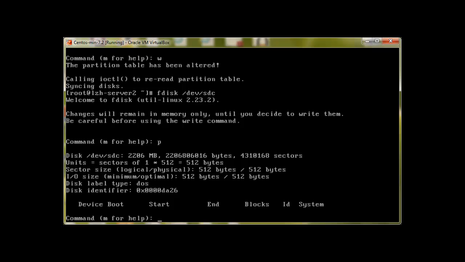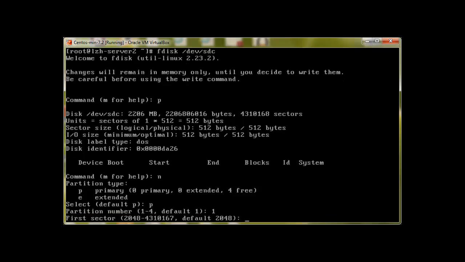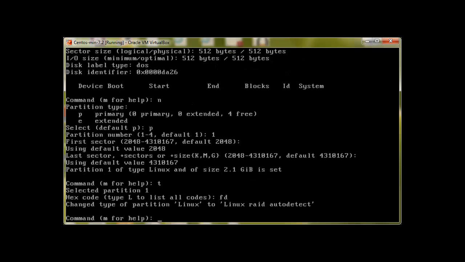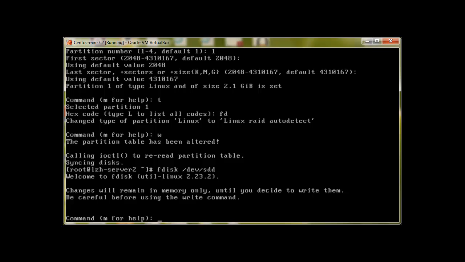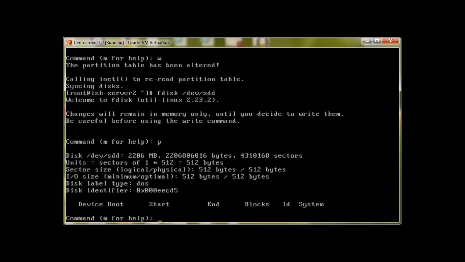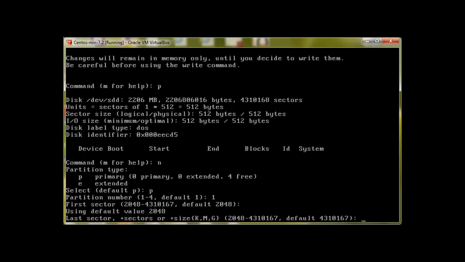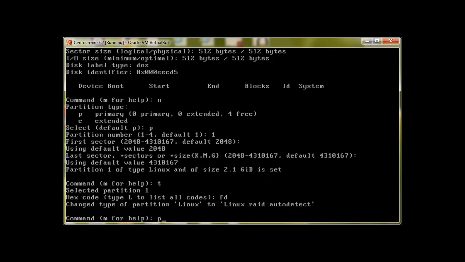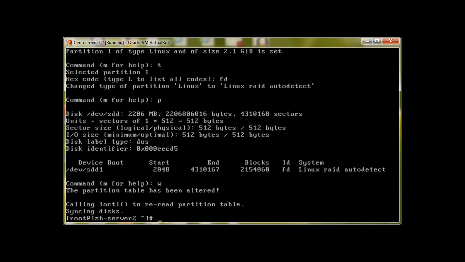The same we will use with drive sdc. Print, no partition. Create new, primary, 1, enter, type is fd, and write. Same with sdd: print, nothing, new, primary, 1, enter, type fd. Okay, print, and everything seems good. And that's it, we just created our partitions.